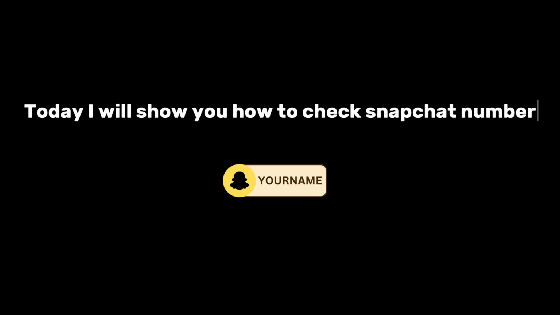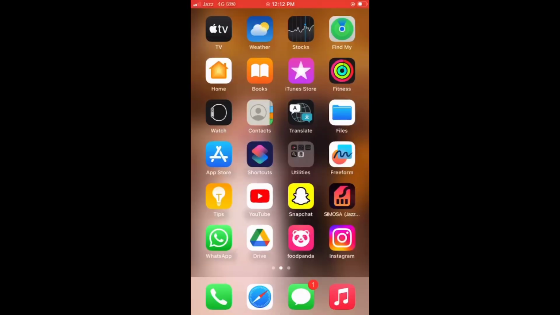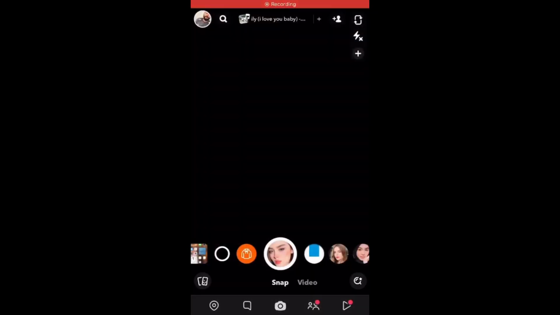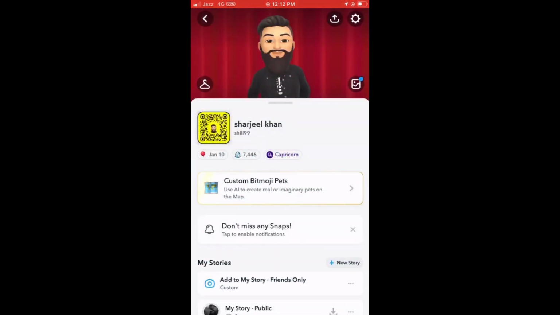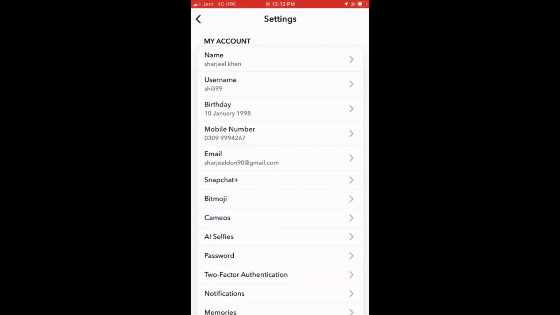Today I will show you how to check Snapchat number. So for this, the first step is to open the Snapchat app on this iOS device. So from here you will just go on the top left corner of profile icon of avatar. So from here you will just a little bit scroll down.